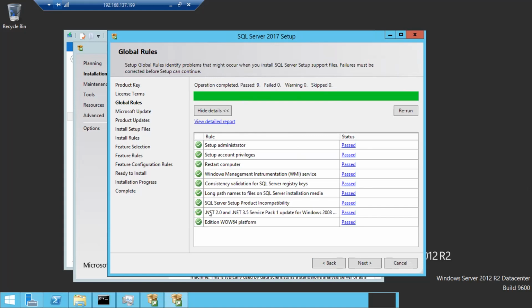You can see .NET Framework 2.0, 3.5. If you don't install .NET Framework, this step will fail. This check will fail. Listen carefully. Here you can see 9 checks. Out of these 9 checks, all checks should be succeeded, passed. If it is passed, you can see a green check symbol. Or warning is fine.